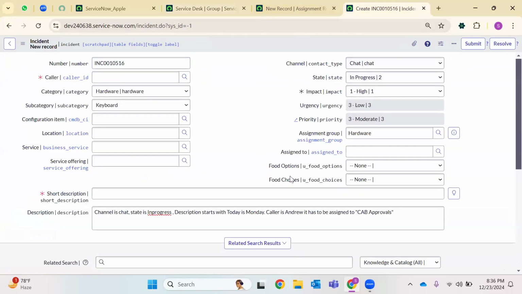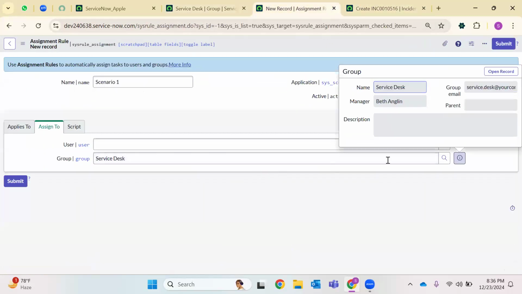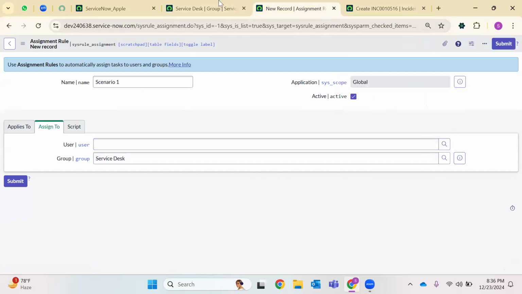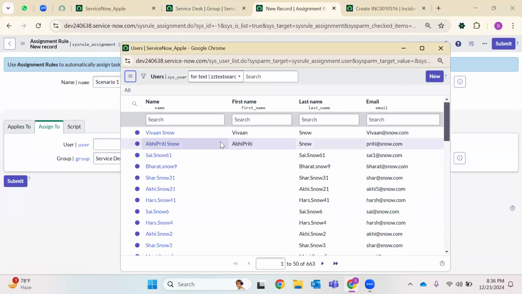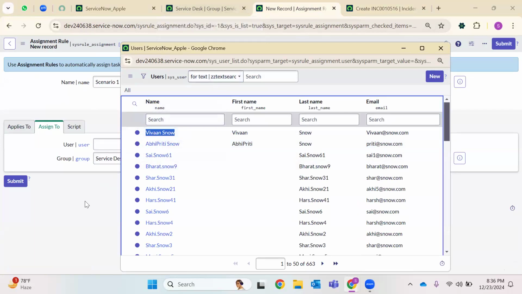Okay. Let's just come here and select any of the user. Out of these 3 only you can select. Why? You have selected a group. So people who are part of that group only can be the users. You cannot assign it to Vivan who is not part of that group. It is not a good practice. Why? Because assignment group and assigned to are interlinked to each other.